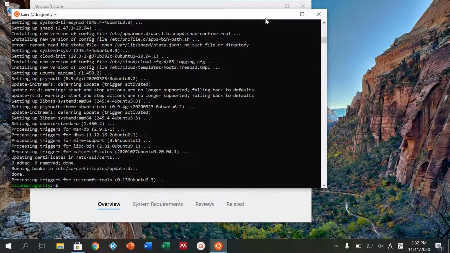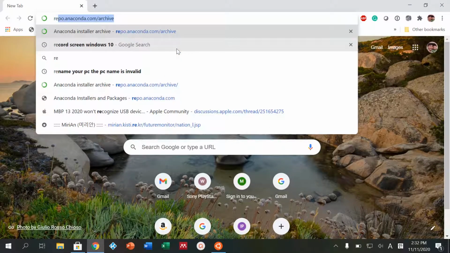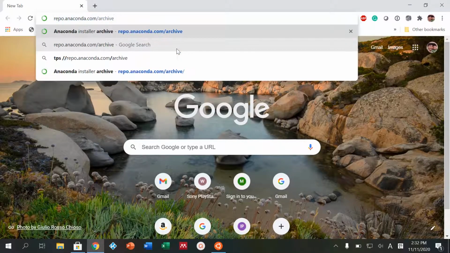So next step is installing Anaconda inside of it. So let's go to the place where we can download it. So the address is repo.anaconda.com/archive. This is where you can get the link to download the latest packages for various operating systems.